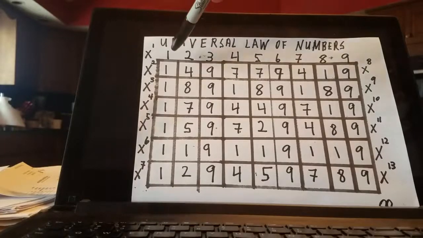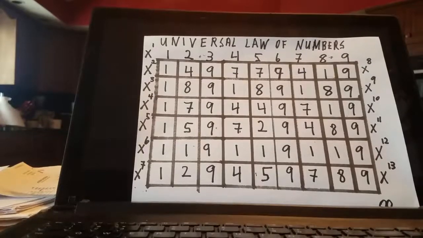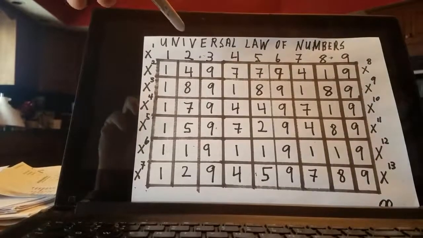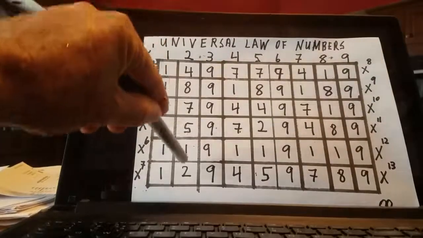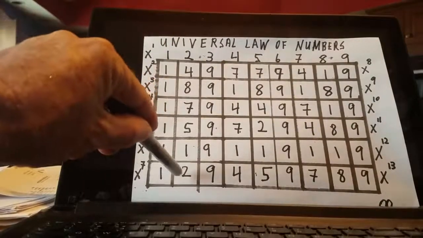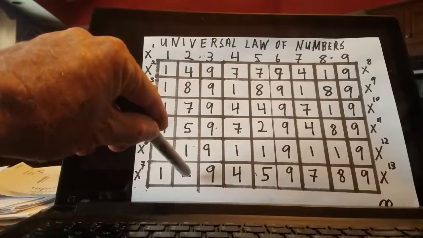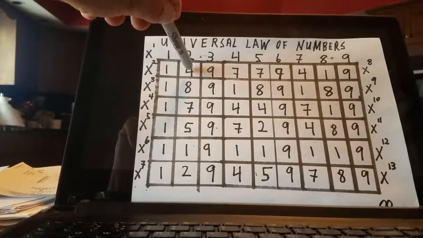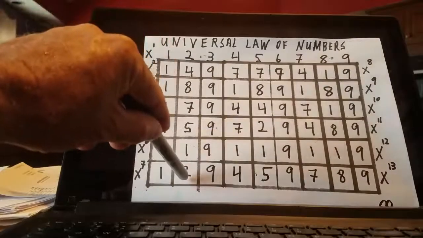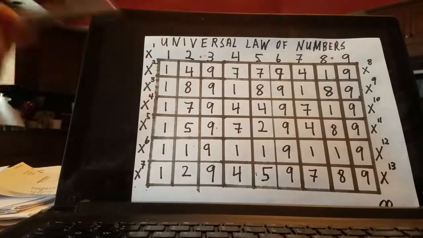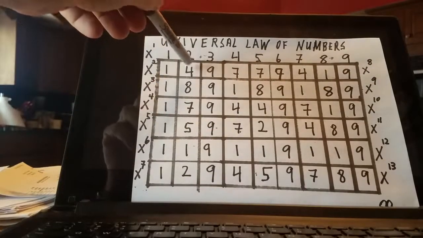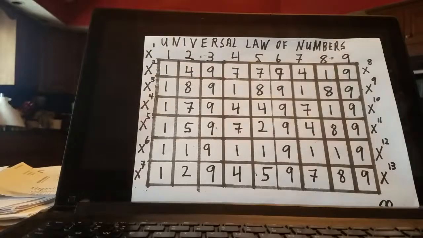Because what we're doing is, if we square the number 1, we get 1, square 2, 4, square 3, 9, square 4, we get 16, which is 1 and 6, a 7. And the thing keeps on going. Here we get all the way to x to the 7th power, and then once we hit that, it starts all over again from the top to go to x to the 13th power, 14th power, 15th power, 16th power.